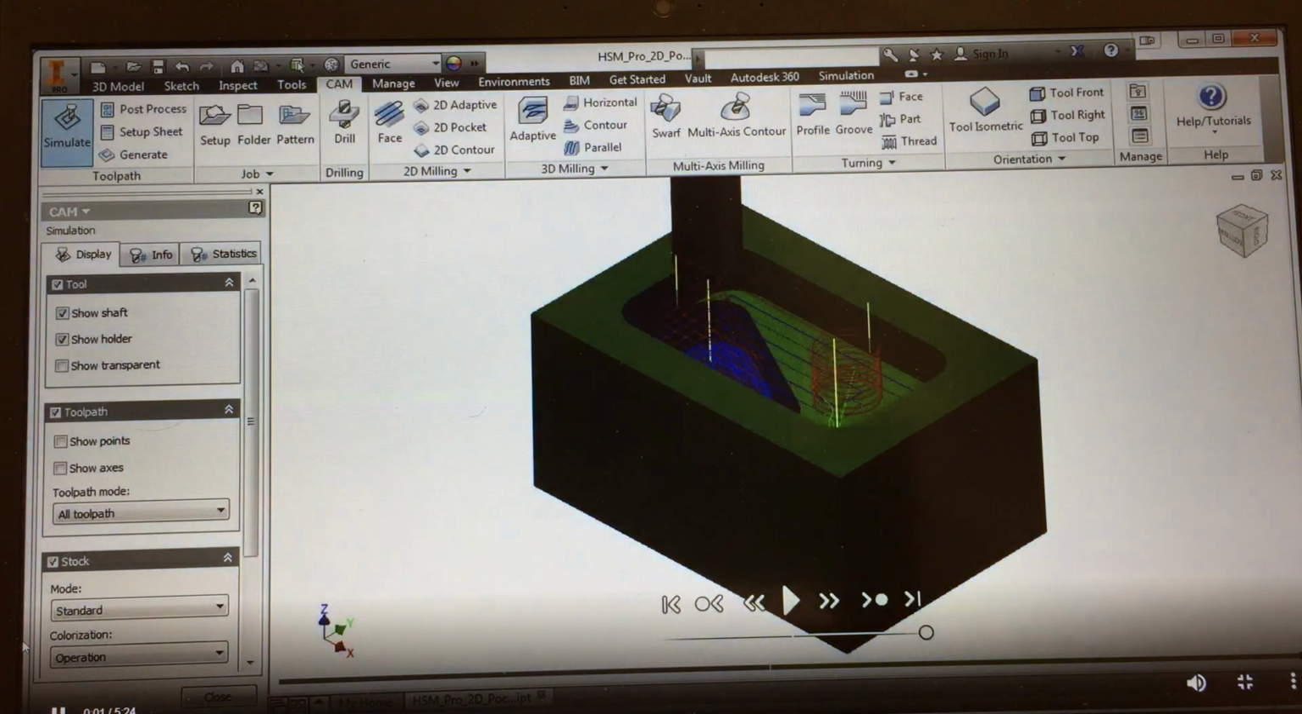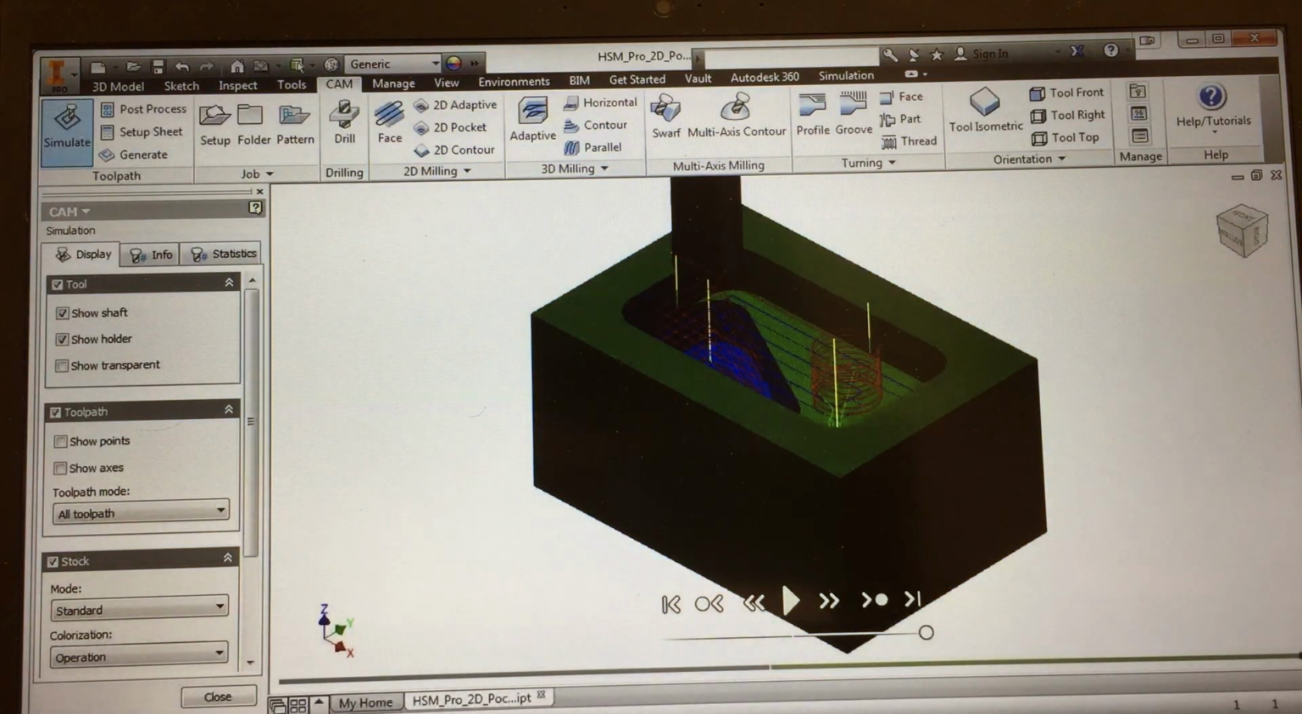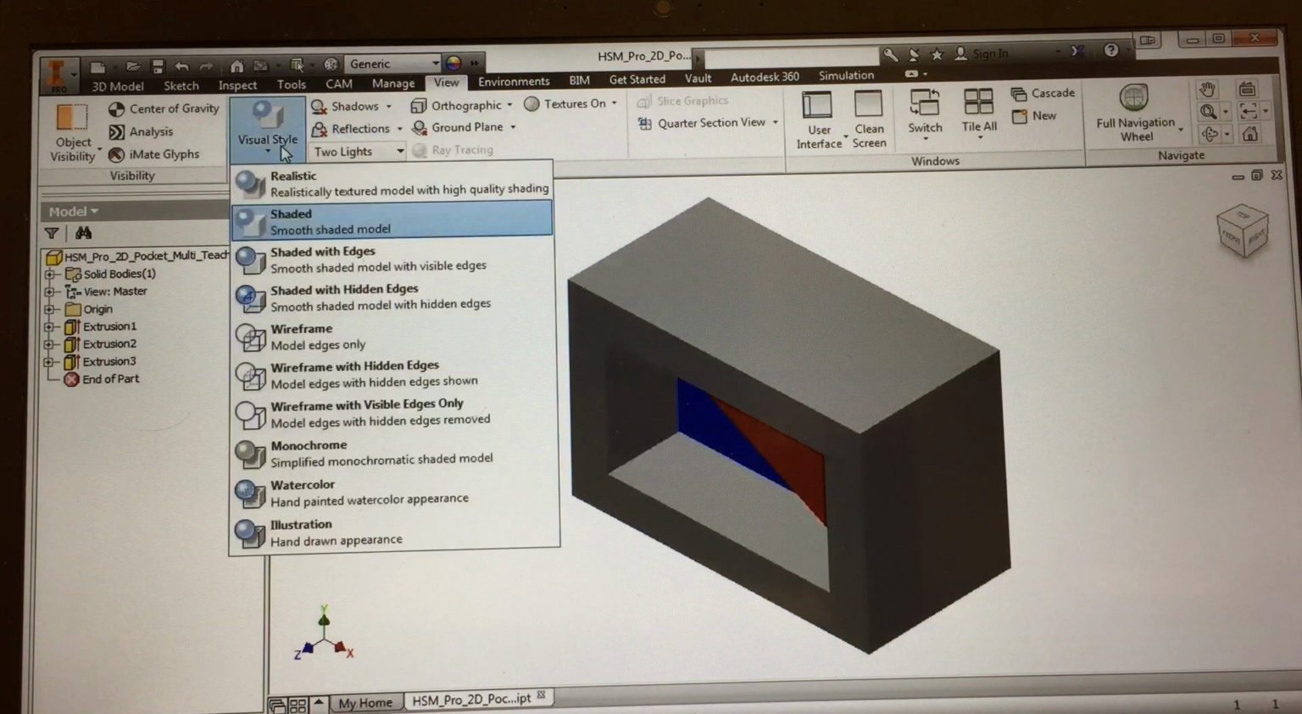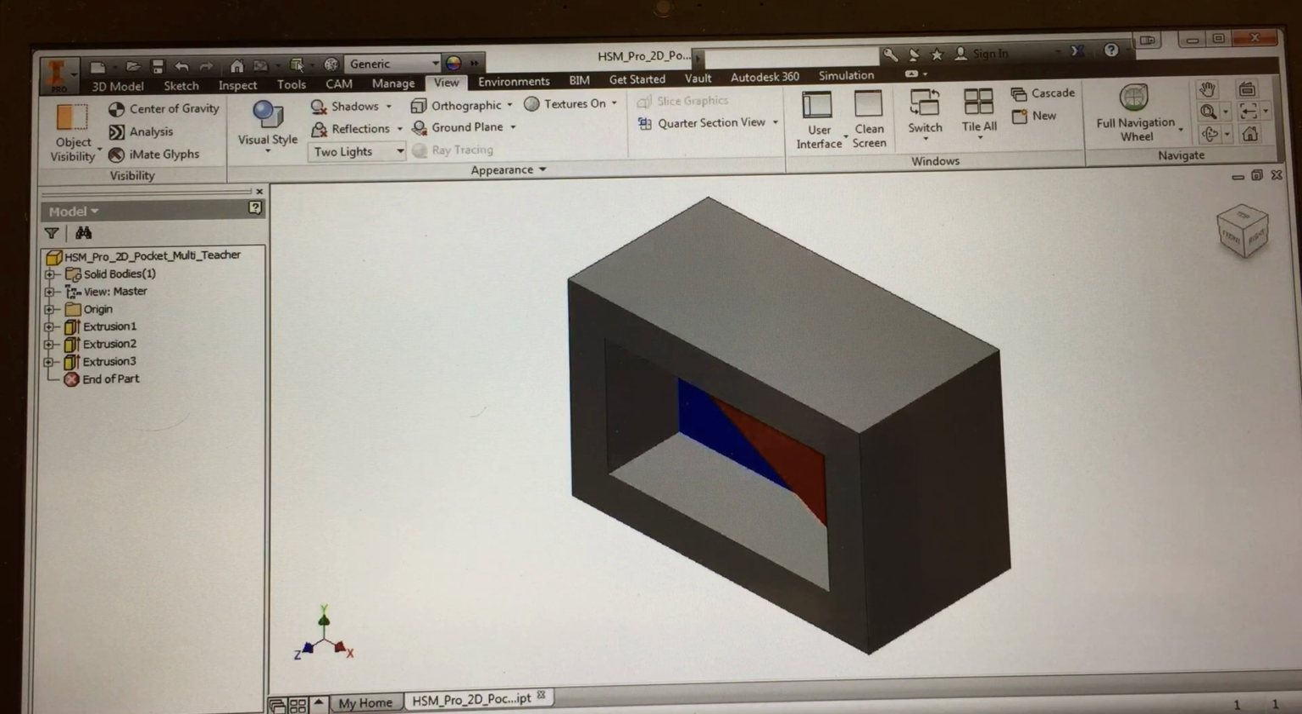This presentation will orient you to defining a multiple depth 2D pocket strategy using Autodesk Inventor HSM Pro CAM software. Open the CAD model of a part. Select View, and then change the visual style to Shaded with Edges. For this presentation, the surface coloring was changed using the Appearance Mini toolbar.